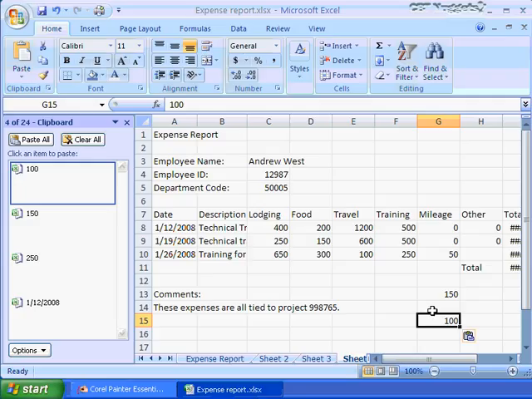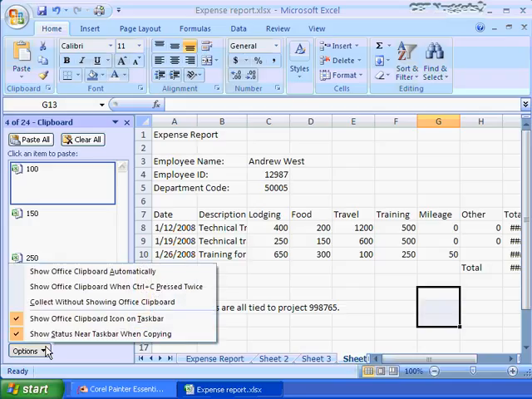Well, you know, these are simple items. I could just type those in, but there are items that you want to keep on your clipboard. You could choose to paste everything. You could choose to clear your clipboard. Notice it holds 24 items. If I go into options, this allows me to show the Office clipboard icon on the taskbar.